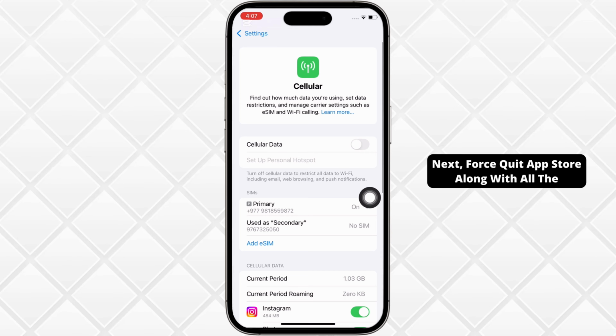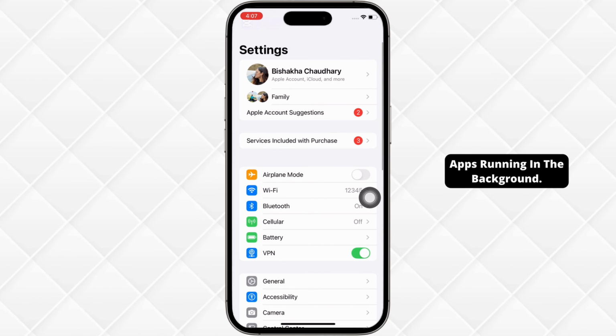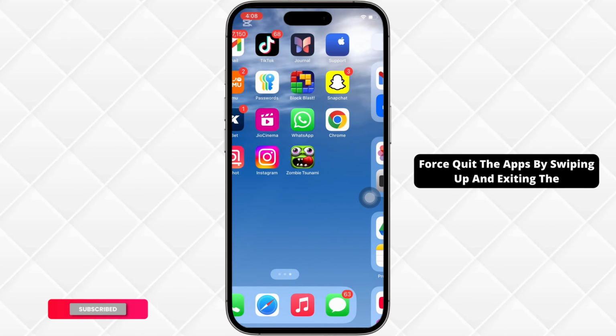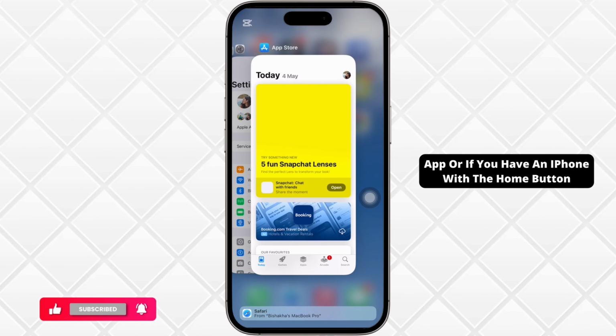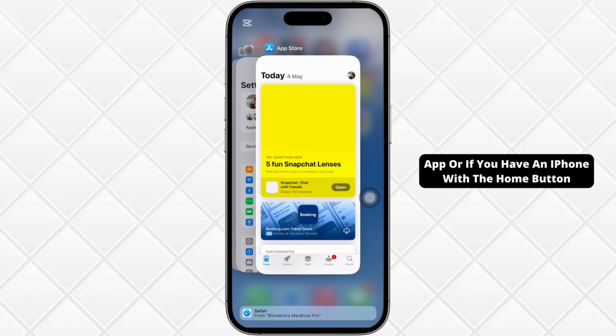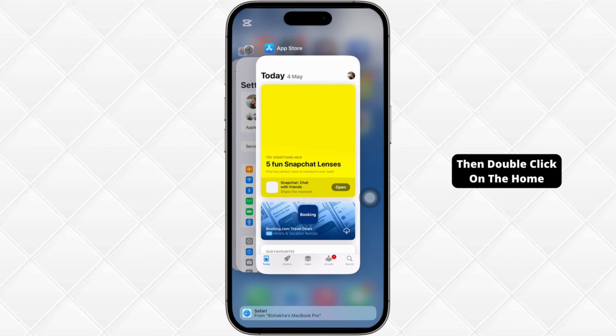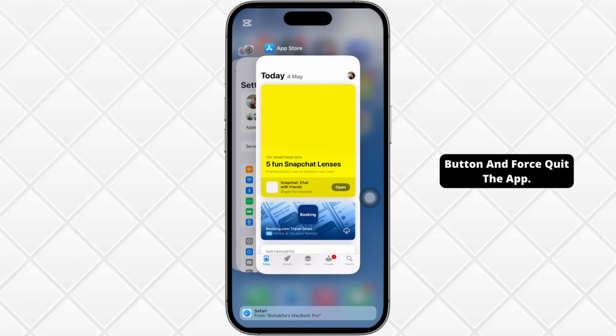Next, force quit App Store along with all the apps running in the background. Force quit the apps by swiping up and exiting the app. Or if you have an iPhone with the home button, then double click on the home button and force quit the app.